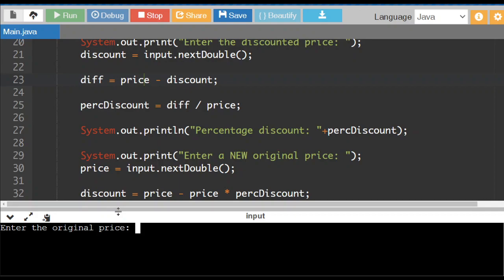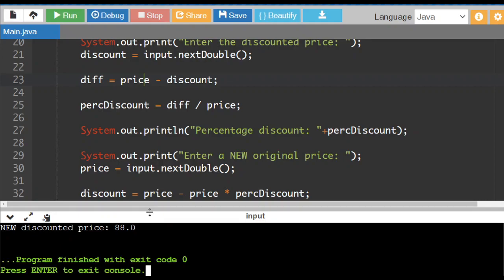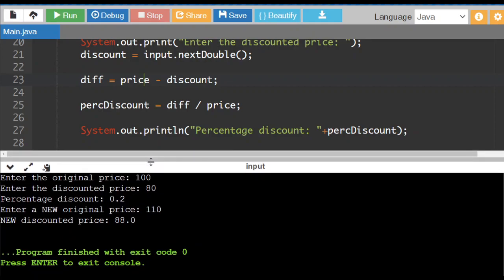There we go. So enter the original price. Say we're going to go with 100, and the discounted price we'll say is $80. Okay, so the percentage discount here is 20%. So I am going to go with 110. And it gives us the discounted price of 88. So that works really well for these very nice numbers.